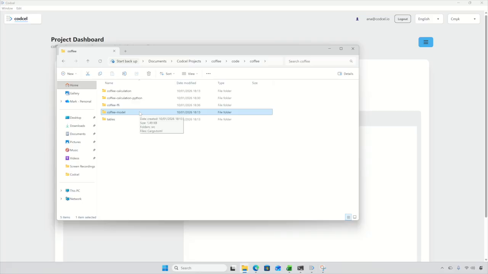Next we have Coffee FFI. This is the bridge, the carefully negotiated treaty between Python and a language that refuses to compile unless everything is perfect. Then finally, our familiar Coffee Calculation Python project. Important note, don't move or delete anything. Everything is wired together very deliberately, like a production data pipeline that nobody dares refactor because it currently works.